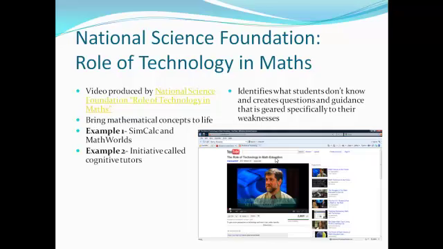The second example is Cognitive Tutors, a program that students complete individually twice a week. It identifies what the students do not know and creates questions and guidance geared specifically towards their weaknesses. I believe that this program would also be beneficial for a teacher because it's like having 24 assistants in the classroom.